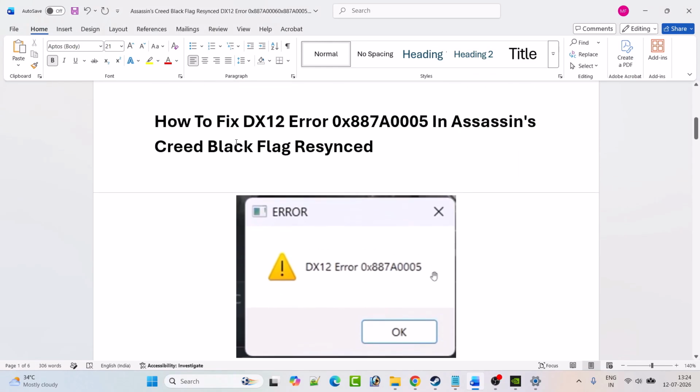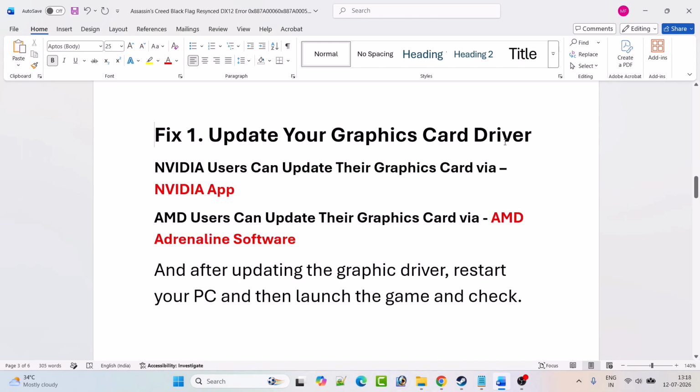In this video tutorial I will show you how to fix DX12 error 0x887A0005 in Assassin's Creed Black Flag Resynced game. So without wasting time, follow the fixes very carefully. Fix 1 is to update your graphic card driver.